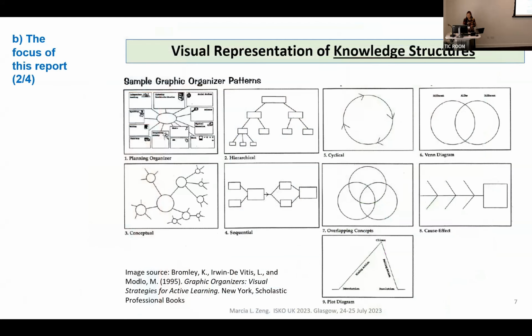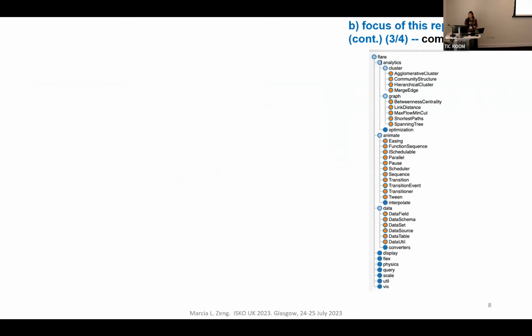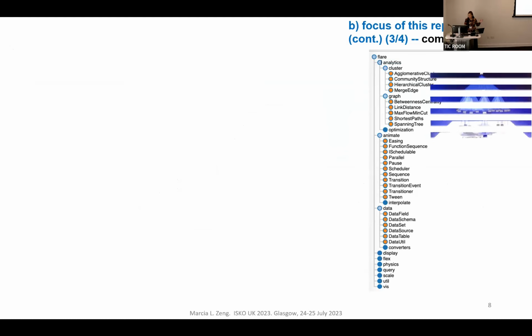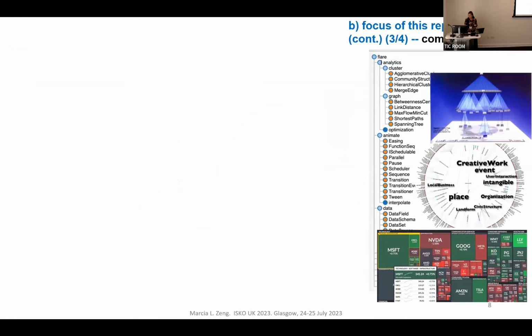Then another example: the focus of this report is on the hierarchical structure. There are so many different ways to visually represent knowledge structure. And my focus will be hierarchical. Another explanation about the focus is that this is the way we see in the computer, right? And we can see all the explanations and visualizations.